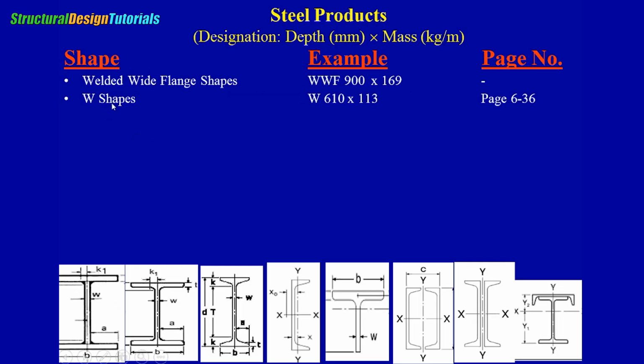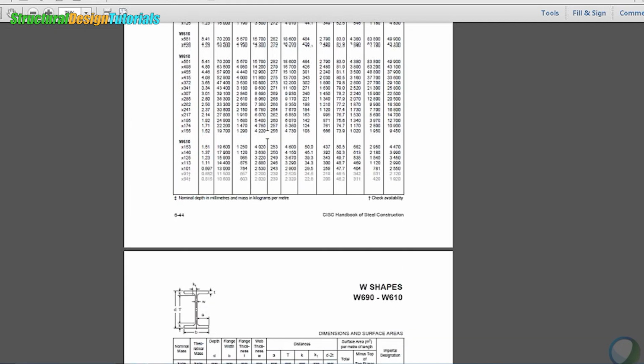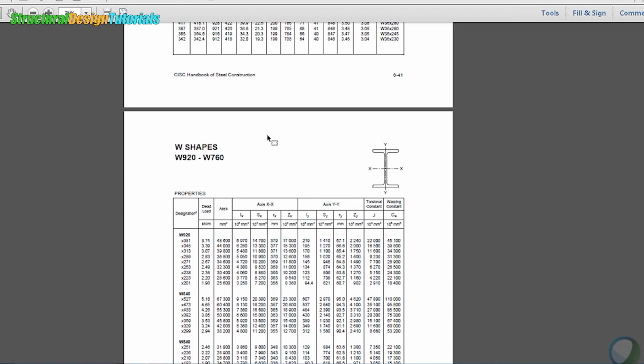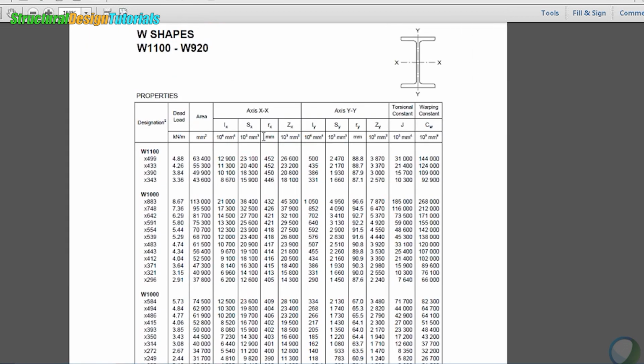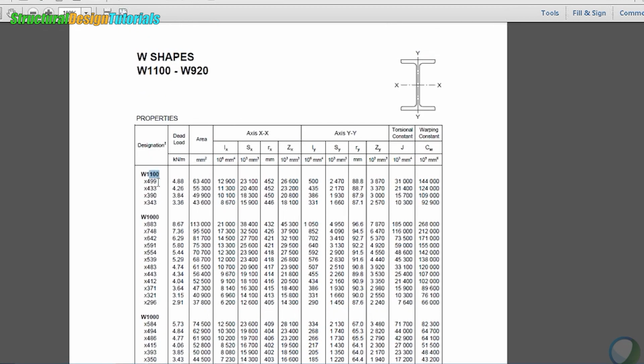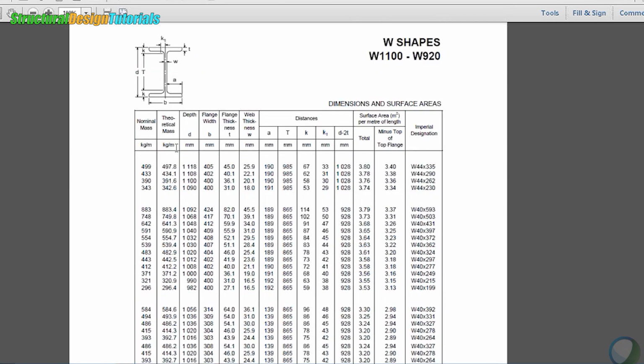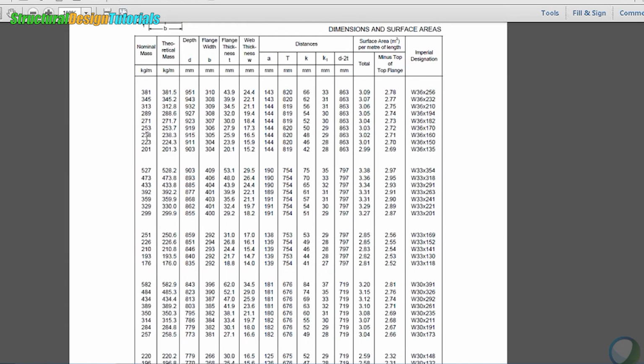The second one is the W-shaped section, which is this one. It's an I-shaped section. When we say W610, 610 means the depth, and 113 means kilogram per meter. If you open page 6-36 in the book, you'll see similar shapes of that. We start here with W1100 by 499 or W1100 by 433 and so on. So you have all of them here starting from 1100.